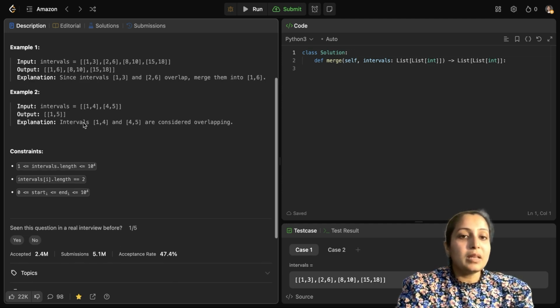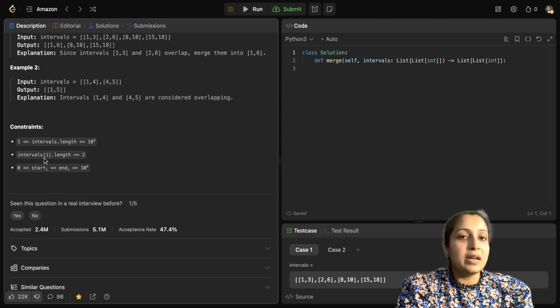Okay. Now it says that for every interval, each interval's length will always be 2. It will have one start and one end. And there are constraints given for intervals length and start and end. These will not impact our solution to that extent. So I'll move forward to our algorithm, how we are going to solve this question.